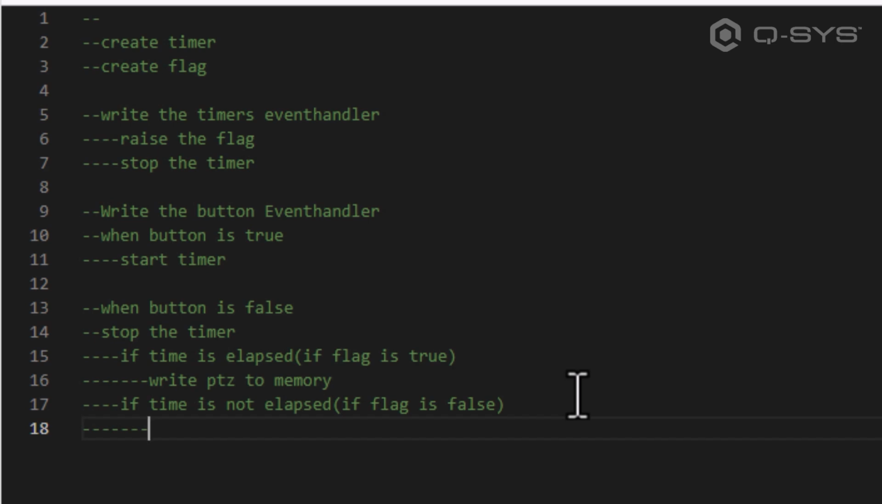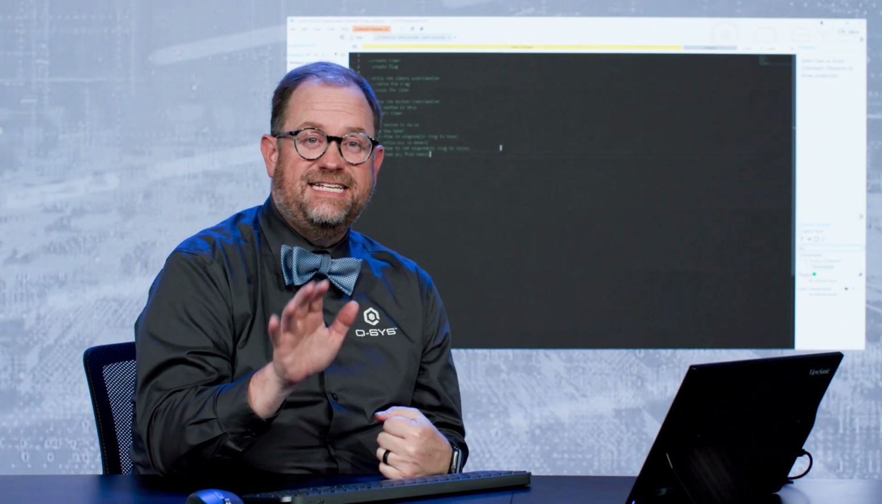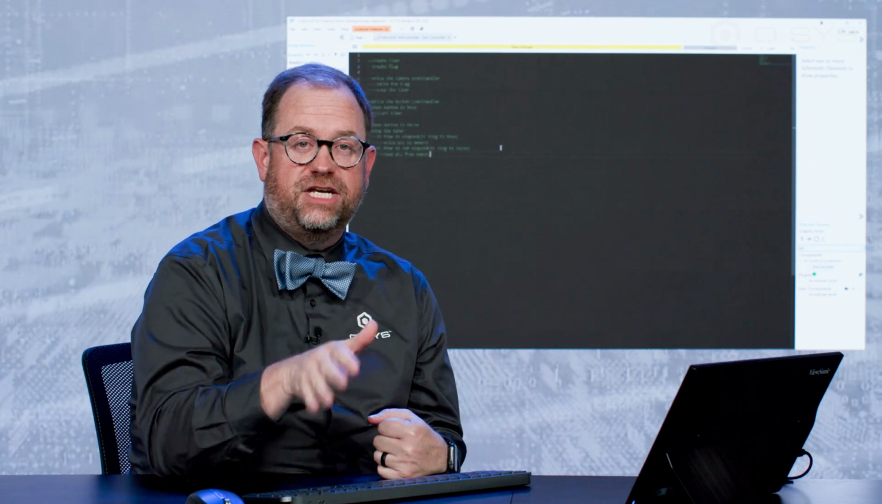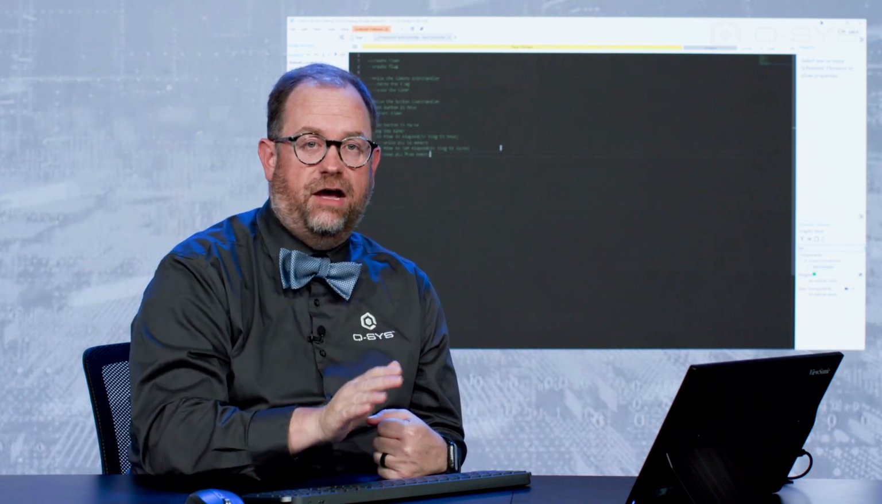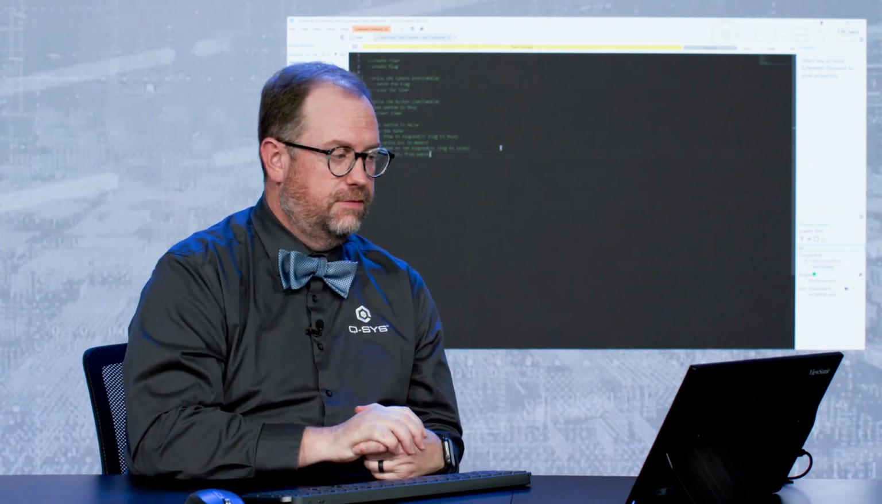And then alternatively, if the flag is false, that means it's a short press, which means we're trying to recall something. So we're taking the PTZ from memory. Remember, we haven't written any syntax yet. We are literally just thinking this thing out, and then we'll get to it. And we take that and send it to the camera.